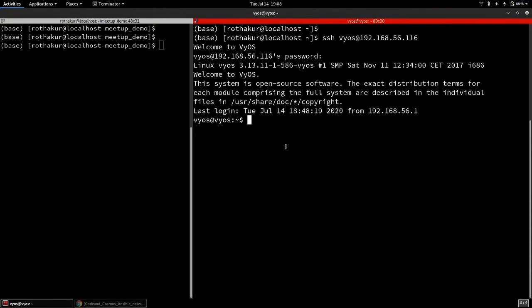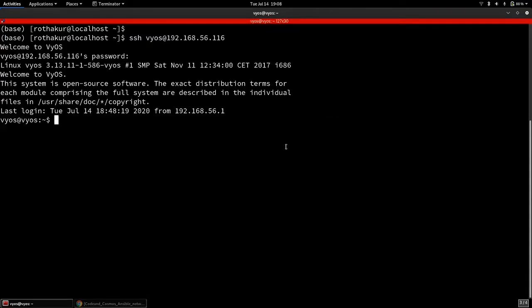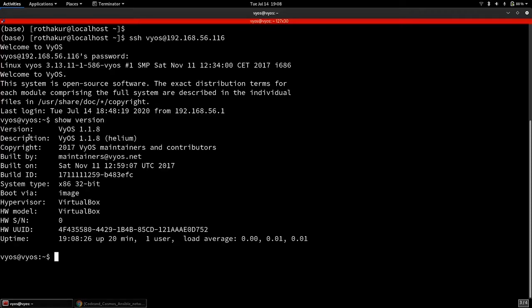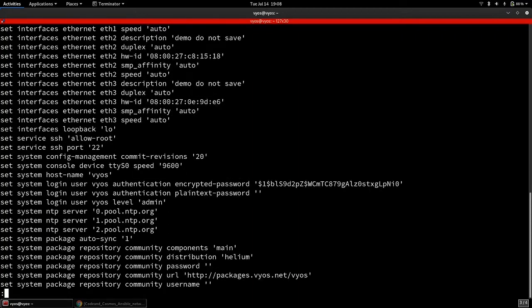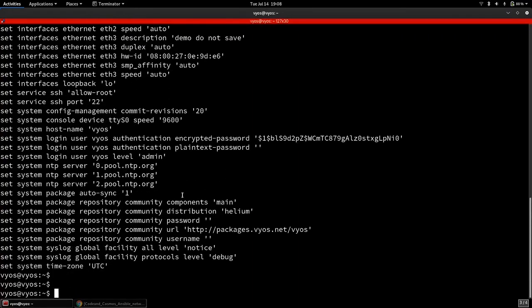Okay, so let me execute show version. Okay, so this is 118, and you could see other information as well, system type, model, serial number, etc. So to see the running configuration, the command would be show configuration commands. Okay, so this will provide you the running configuration.